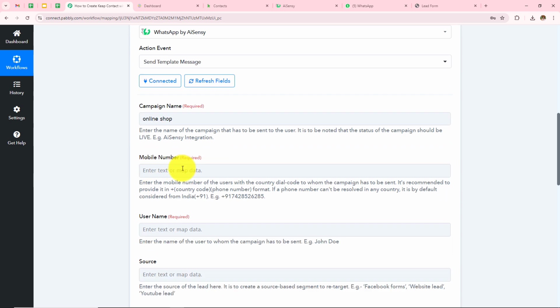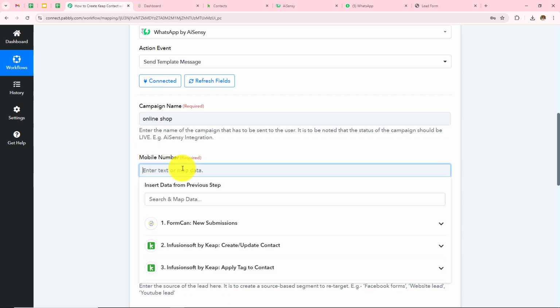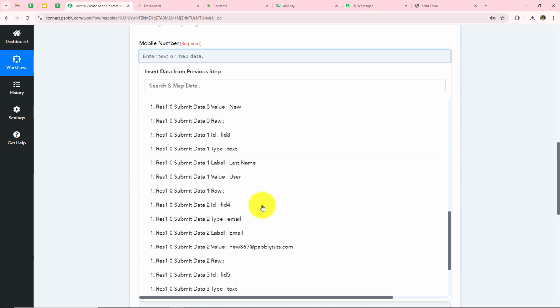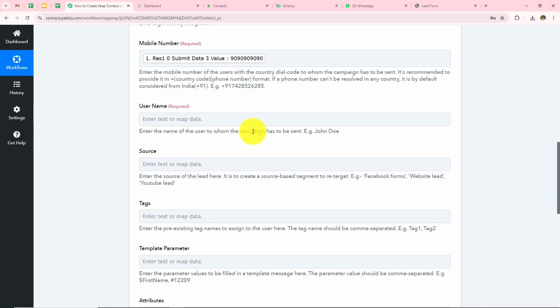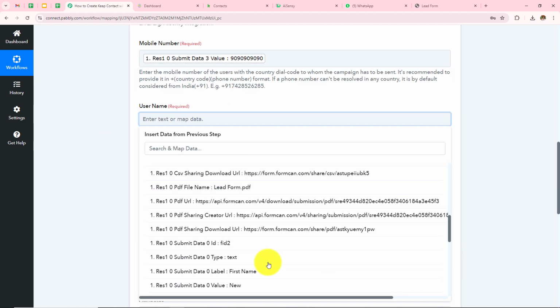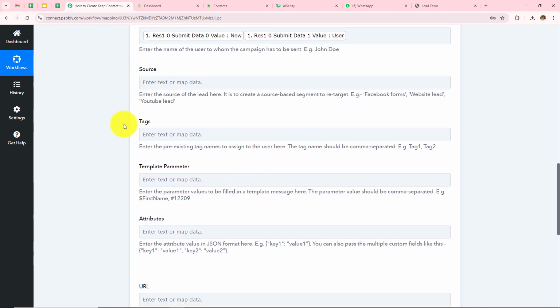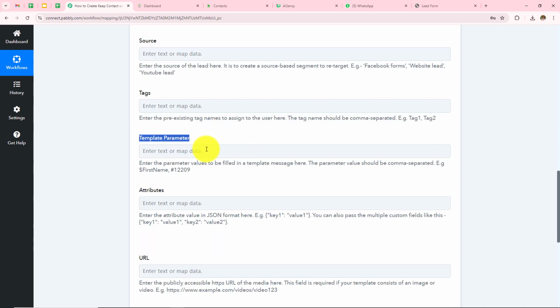So now I have to enter the phone number, and to enter this I am again going to use mapping. So I have received a response from Formcan, and I will enter the phone number that I have received, which was this one. Now I have to enter the username. So the username was new user, and then I'm skipping the source and tags because these are not required fields. And then I have to enter the template parameter.